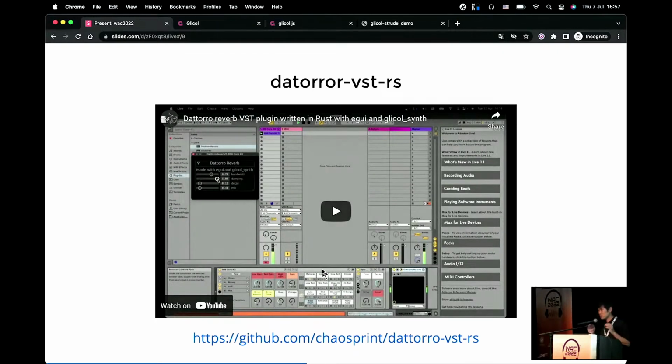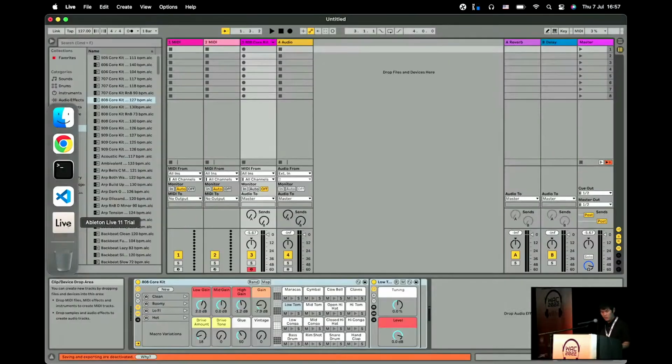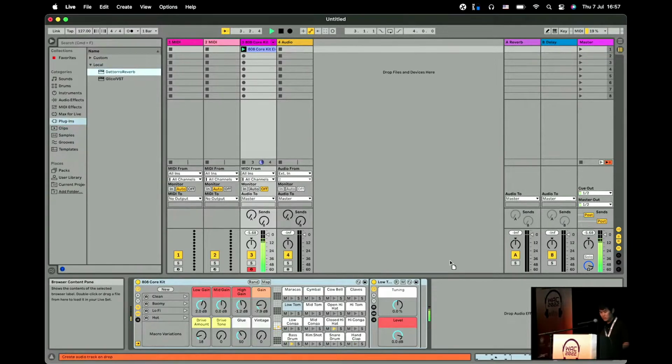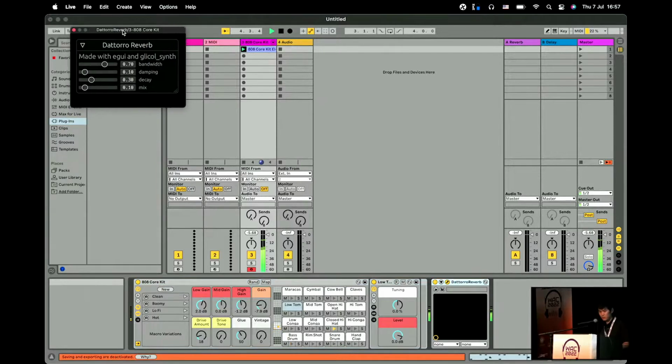Using this Rust audio library, I created a VST plugin using egui and this glicol_synth audio library. Actually, I don't need to play the video. I can just do it in Ableton Live. I use this built-in sample, built-in loops, and I can drag the plugin here. So that's the reverb plugin created with glicol_synth.